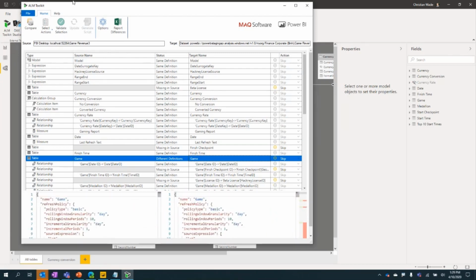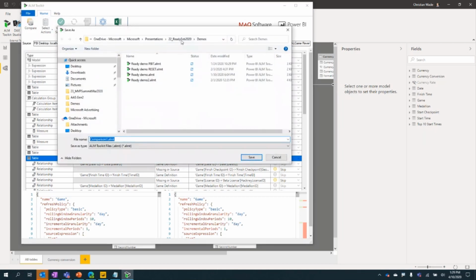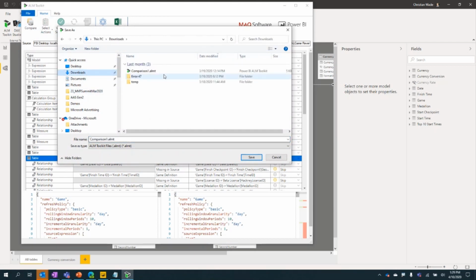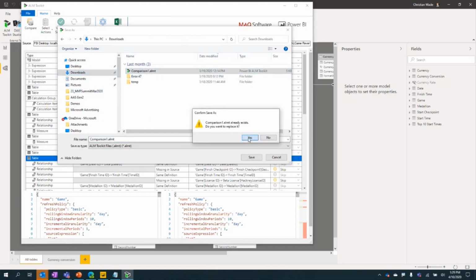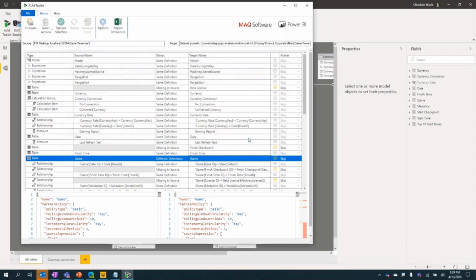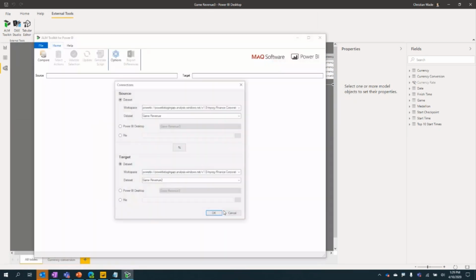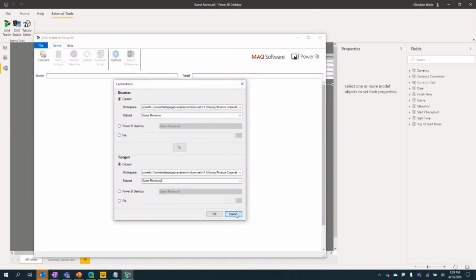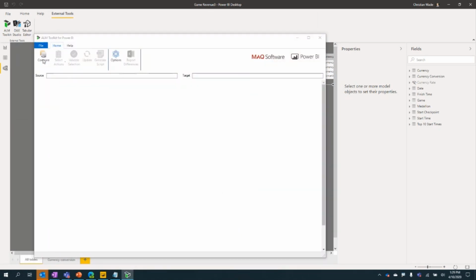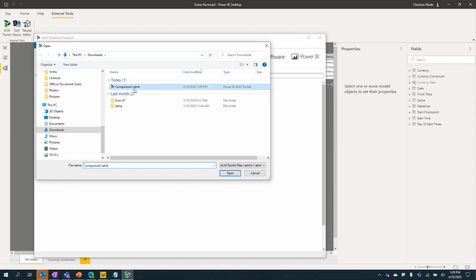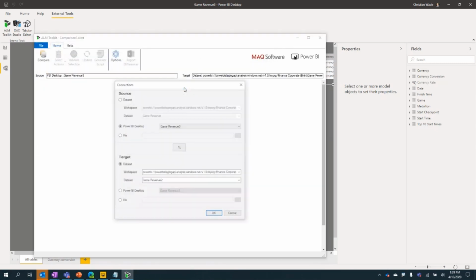Now, what I'd like to do now is I want to actually save this, right? Save this comparison, and let me just put it here in my downloads. Let's create it over that one, right? And now I'm going to close and reopen ALM Toolkit, right? And so I just want to show that you can actually store this comparison. I'm going to say open that same file that I just saved, right?